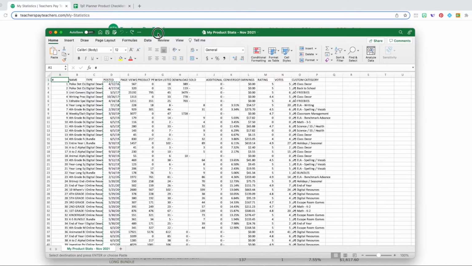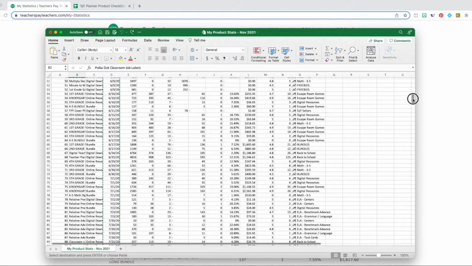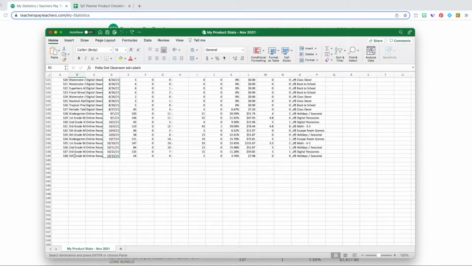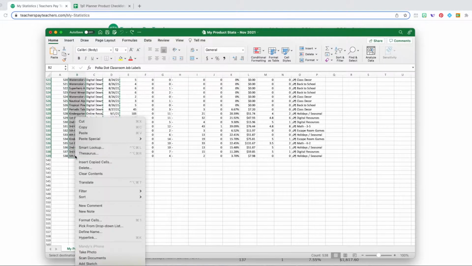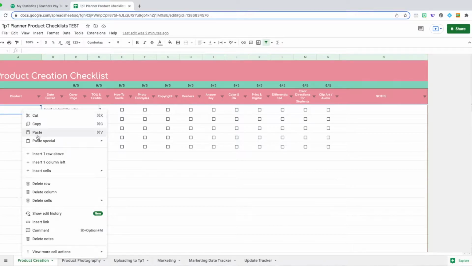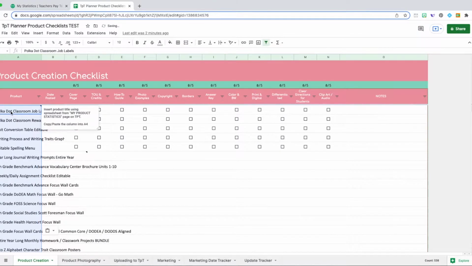And the first thing that you want to do with this Excel sheet is copy your names, the product names. So you want to click on the B2 column and scroll to the bottom, your last product, and hold down the shift key, select the last one, and just copy that. And then go into the checklist and paste that into A4.